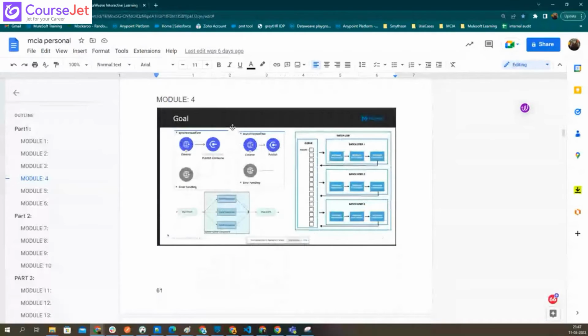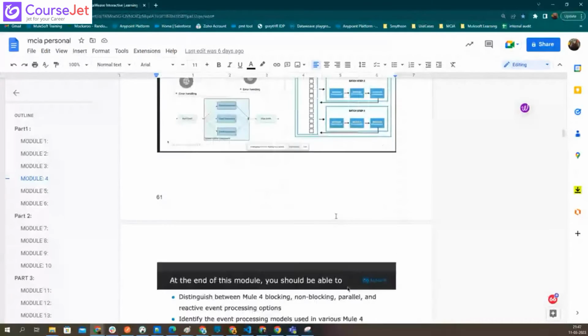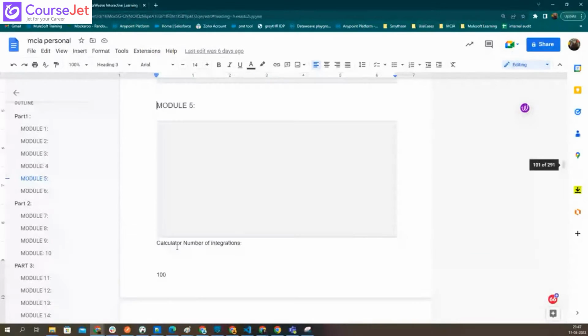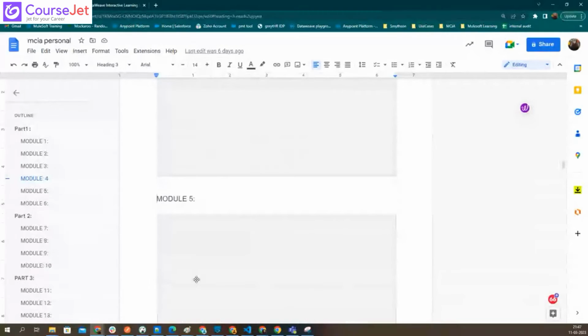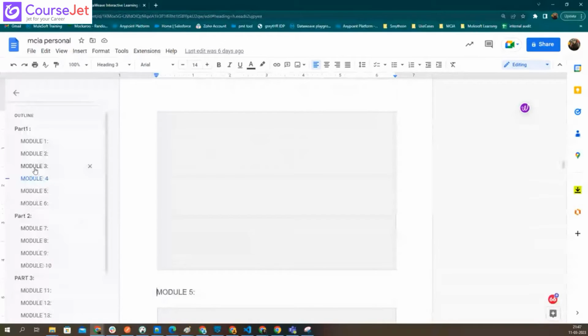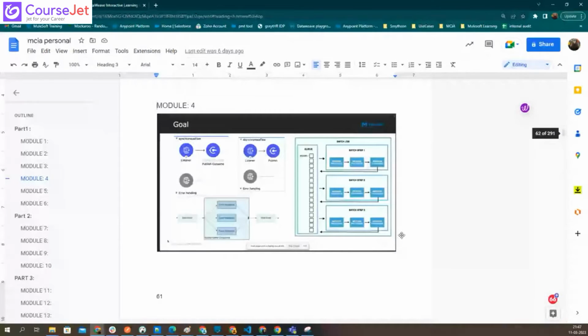Now let's move to module 4. Let me check how many pages are there. Oh my god, 40 pages. Okay.